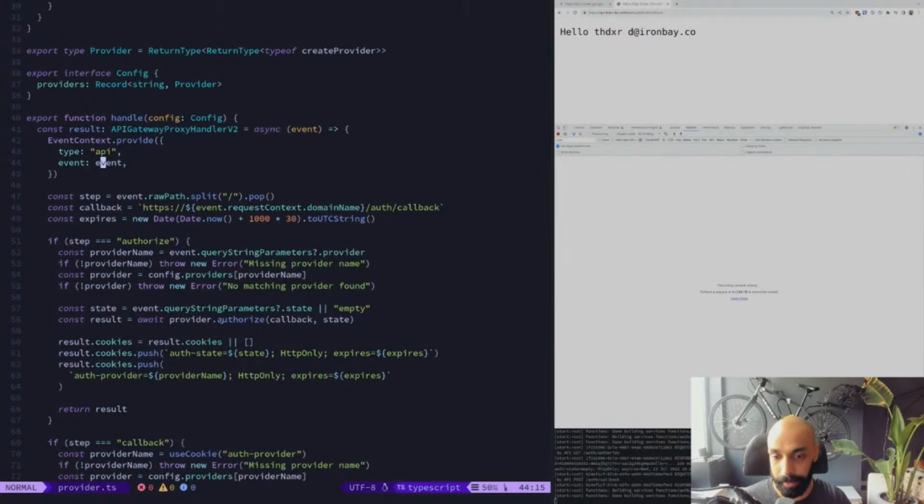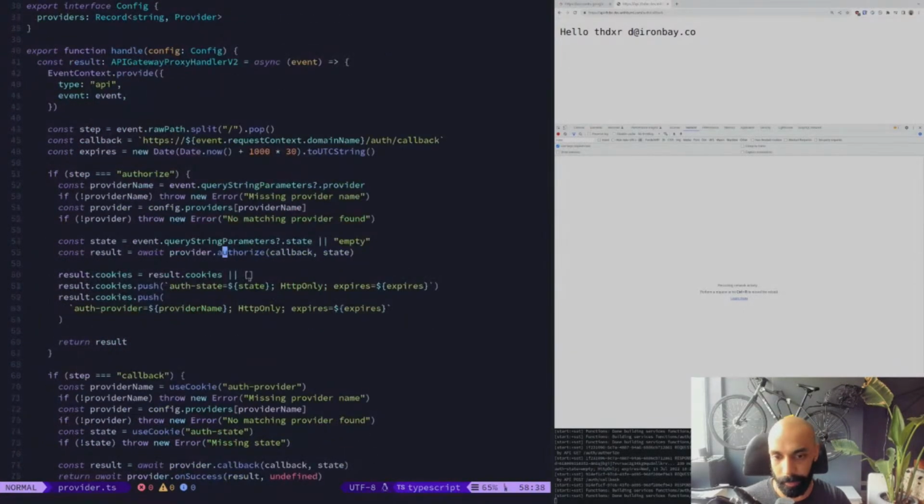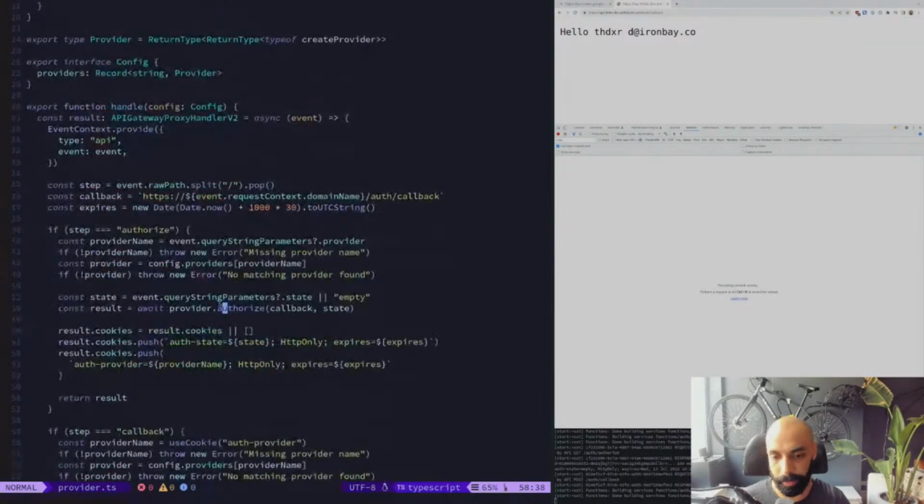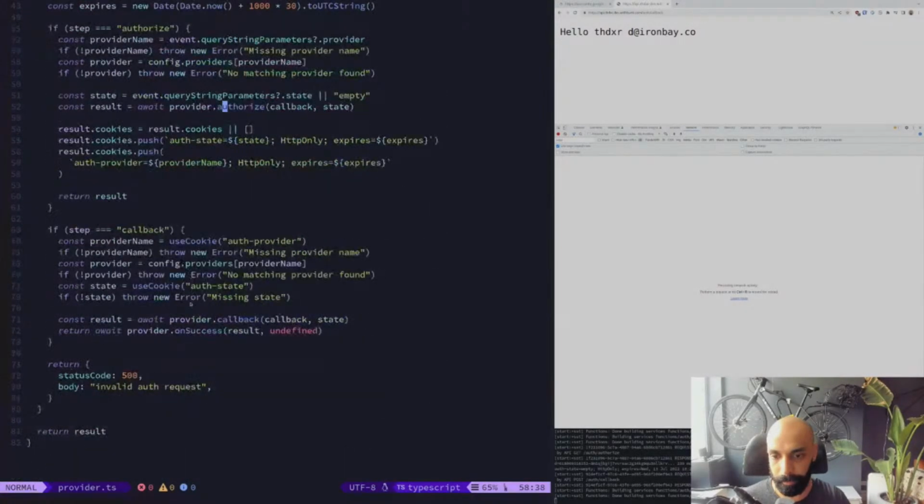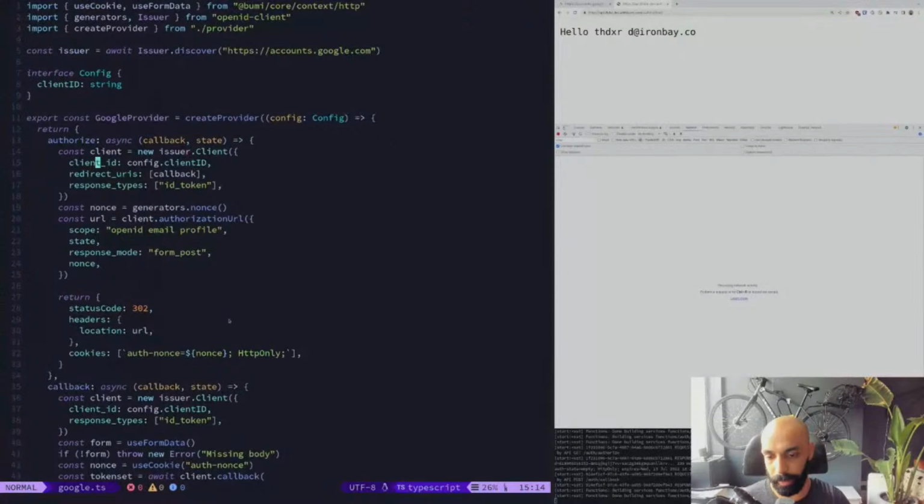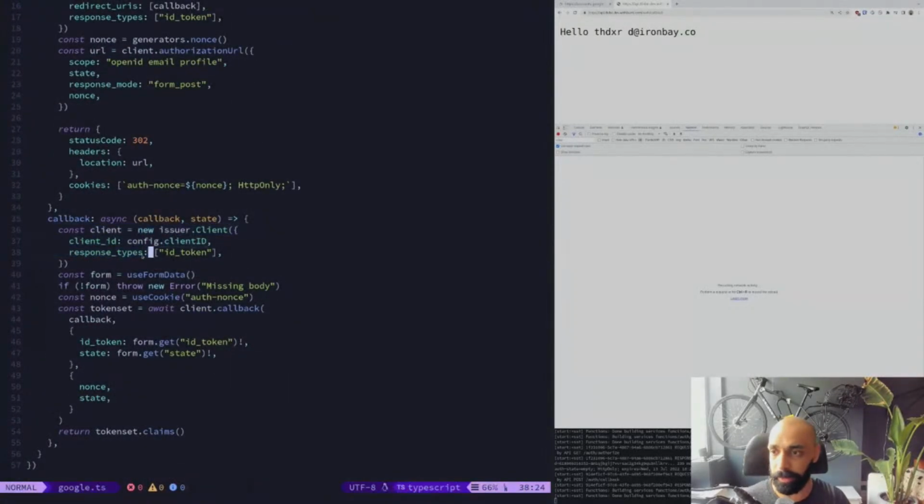Then inside this provider, for example, in the authorized one, in the Google callback, this is triggering the callback. I need to see the form data that was posted to the callback route, so I just call this use form data thing. I also need a cookie, so I just call use cookie with the cookie I need.